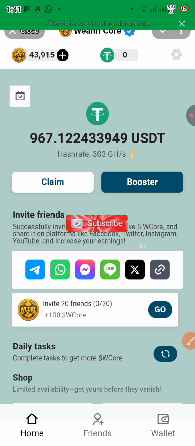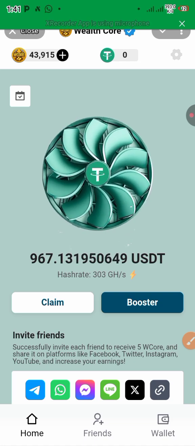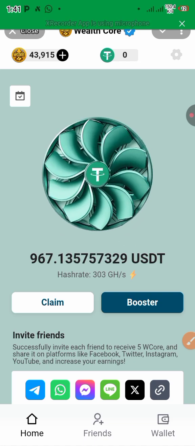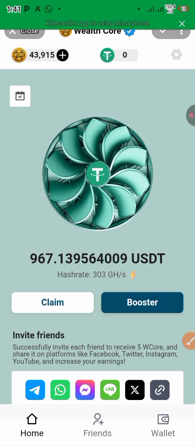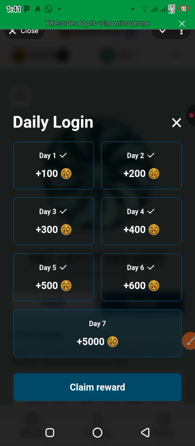This one is very easy. You can just come back anytime you want and claim it, but it has a daily check-in. If you want, you can come in daily and check. If you don't want, you can come anytime you want. So as you can see here, this is the update. You see this icon that looks like a calendar arrow? Click on it.